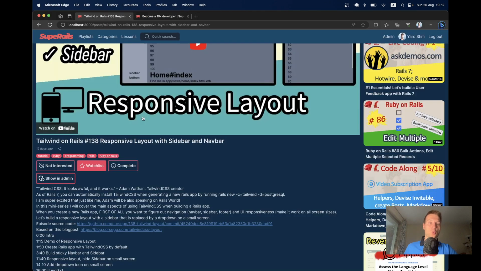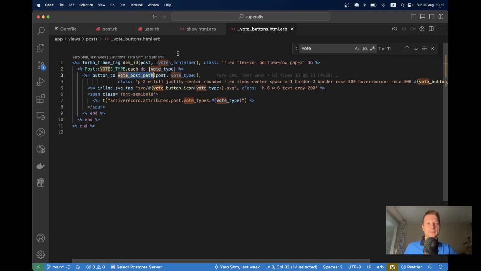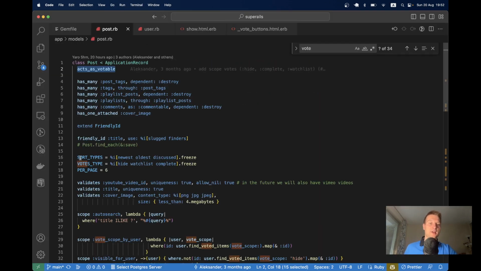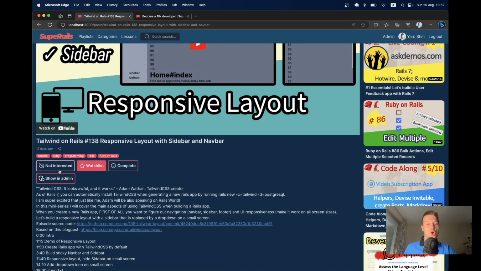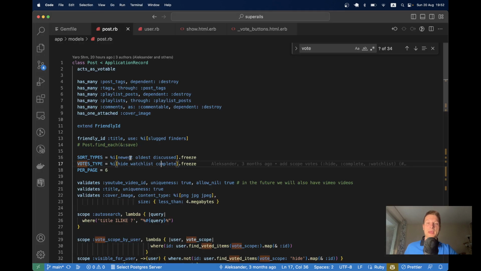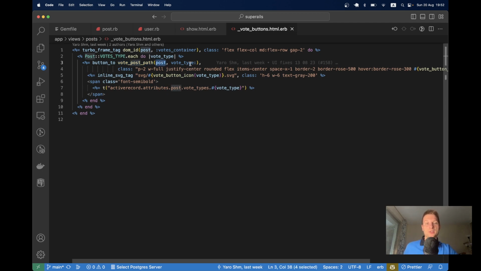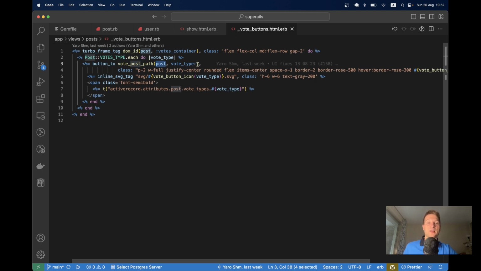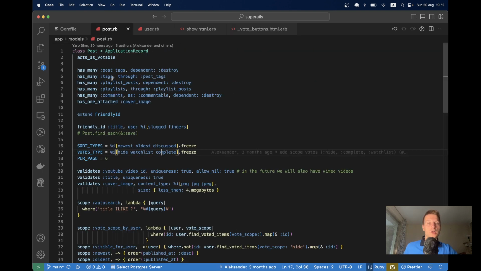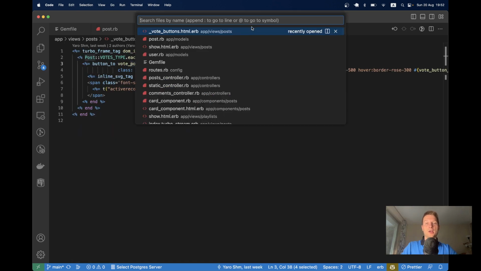Let's have a look at it. Here it is. So we have a few different vote types. If we open the post model, I said that we have three vote types: hide, watchlist, and complete. And for each of these vote types, I render a button that leads to the vote post path. The method is post, the default method on the button. So we pass in the post, and in the params we pass the vote type, one of these three vote types. So let's have a look at the controller.